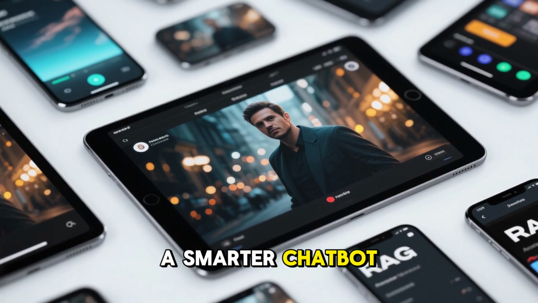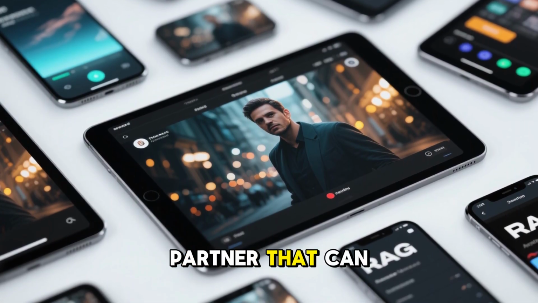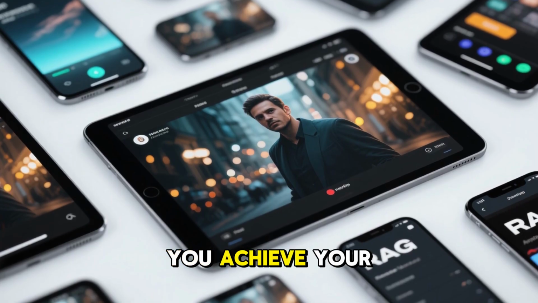This isn't just a smarter chatbot. It's a powerful partner that can leverage your own unique knowledge to help you achieve your goals.